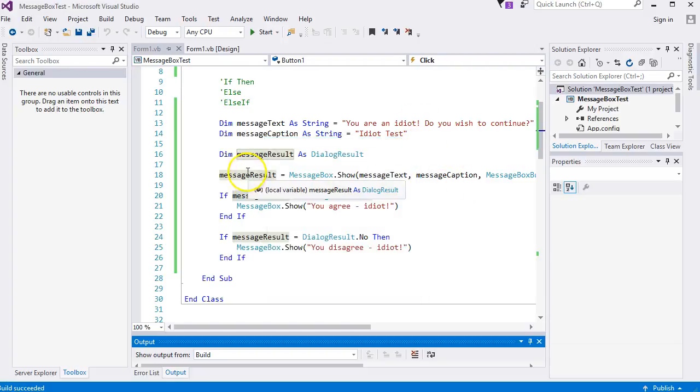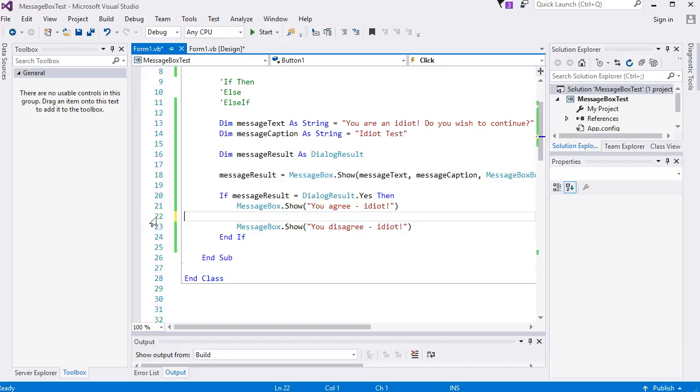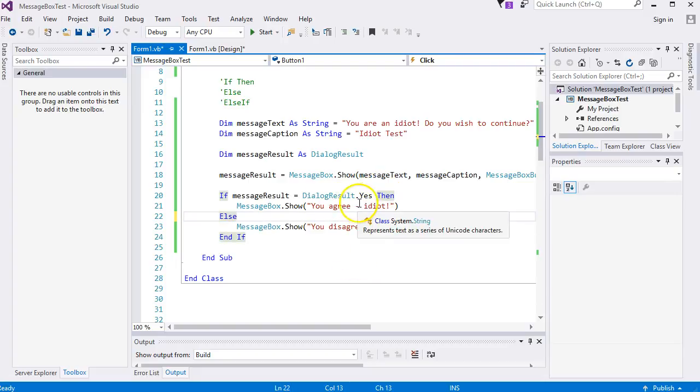Alright, so that yes and no result went in here, message result, and then we tested what was inside of that variable. This is the condition. If this one is true, do this. Or if that one's true, do that. Actually, you could get rid of all this. You could get rid of that one. And you could put an else part. Because if there's only two, yes and no, you can do the first one yes, and if it's not yes, then obviously it must be no.